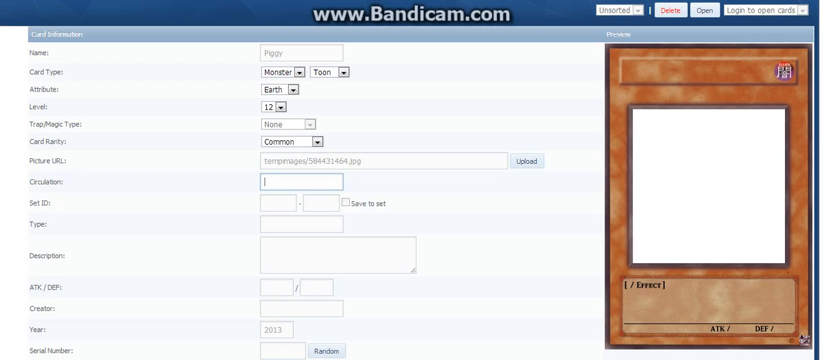Alright. What is it? Circulation, banana. Alright, set ID: P-I-G-G-Y. Piggy. Pigson. Damn it! Fat sir. Save to set. No, don't care. Type: ball of tub. Description. Wait, I didn't check his level, did I? Level one. You're useless.